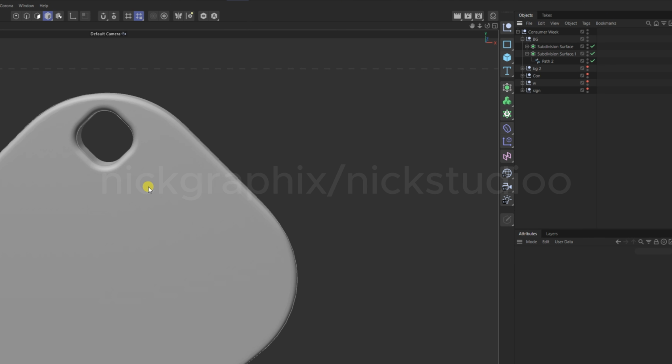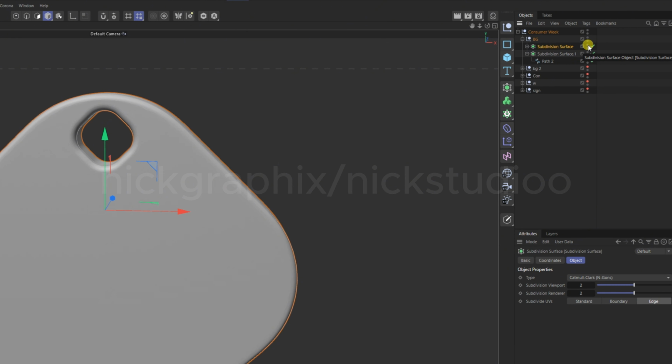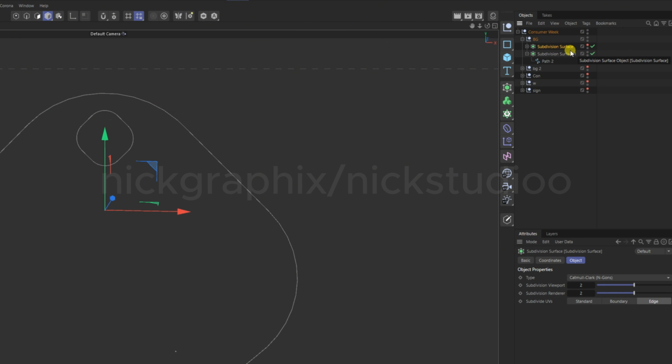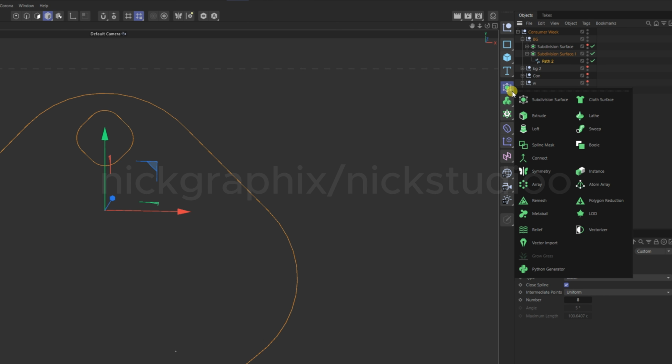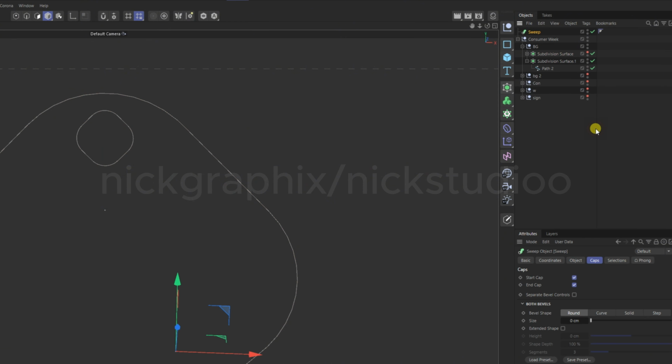What we are going to do is to get something like a gap around this one. So let me hide the first subdivision layer, that is this one. Double click the top right here, then we have this one here. Come to this part here, click and hold it to get this one. Then from here you select the sweep. That's the sweep. Click on it just once.